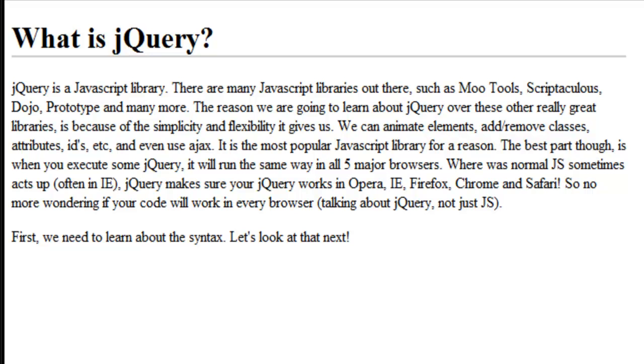In this class, we're going to go over real quickly what jQuery is exactly, and then we're just going to dive right into it feet first. jQuery is a JavaScript library. There are many JavaScript libraries out there, such as MooTools, Scriptaculous, Dojo, Prototype, and many, many more.